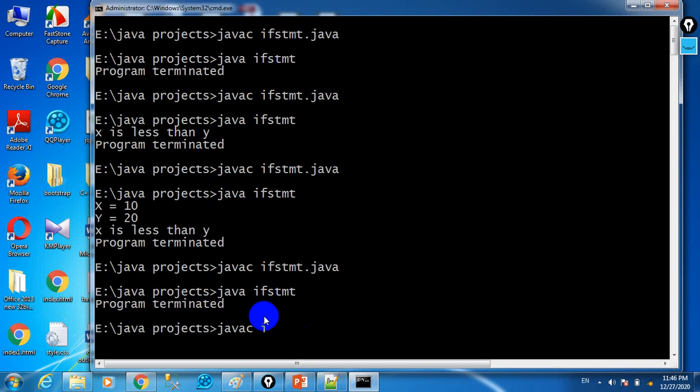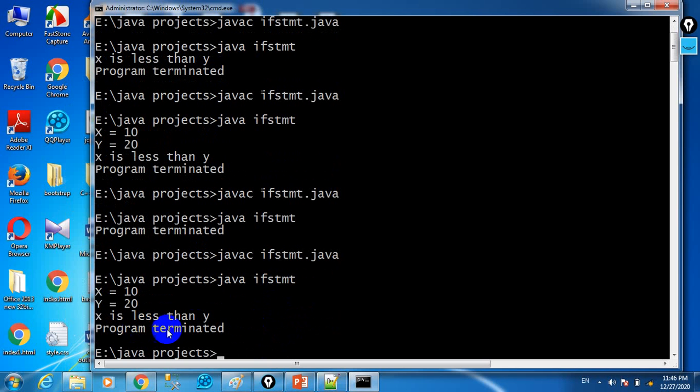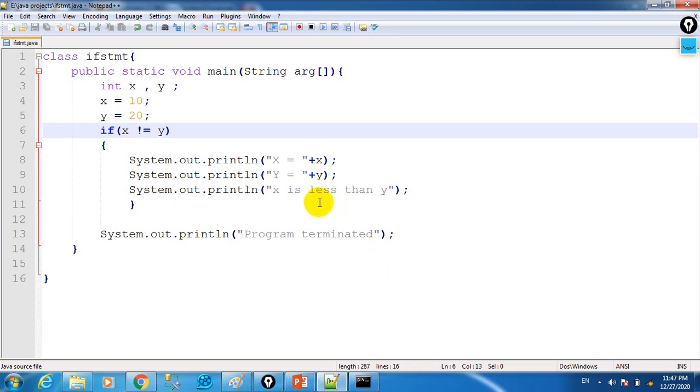Java C if statement again, compile, no error. Java if statement, execute this. Program terminated. So the condition is true. x is equal to 10, y is equal to 20, x is less than y, so it is not equal, either less than or greater than. I did not write a message here, so you can write a message that x is not equal to y. Okay, one condition that we can write is just like this.